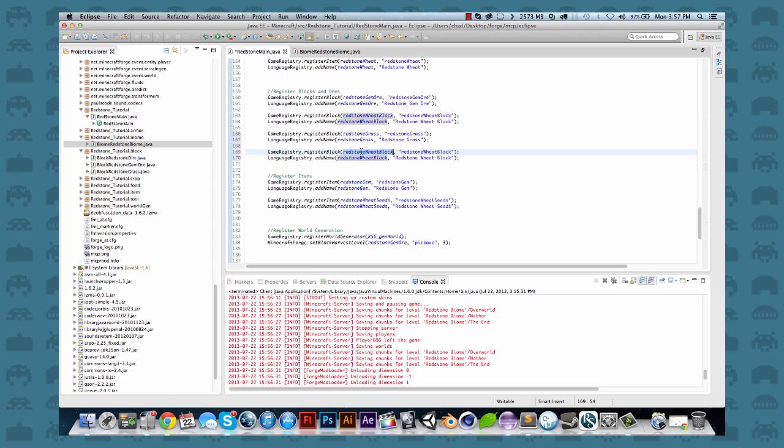And then this one here is redstone dirt. So this is our normal stuff as we do for everything. I can't believe I forgot this. So redstone dirt.